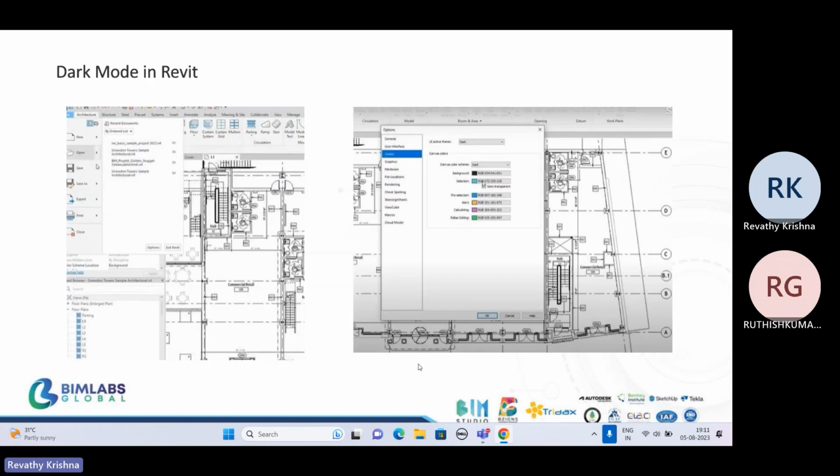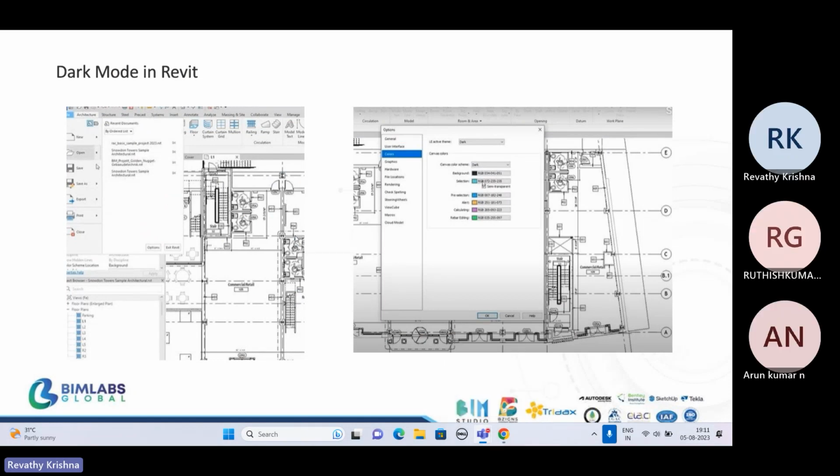Next one is the dark mode in Revit. We already know that we can change the color theme in our AutoCAD software. Similarly, we can change the color theme of our Revit software also. In the previous version, we can change the background color of our canvas, our drawing and modeling portion, from the options panel.